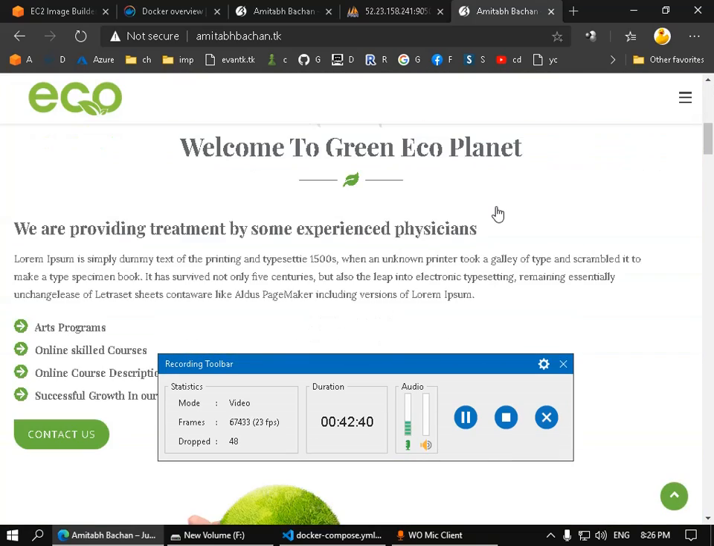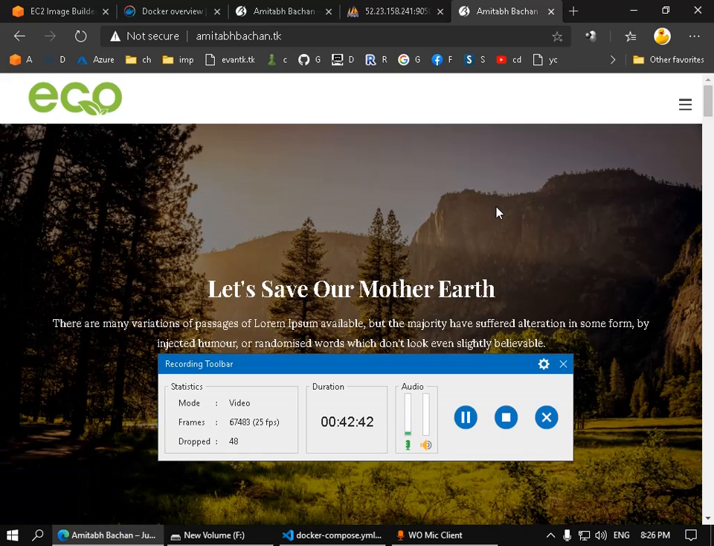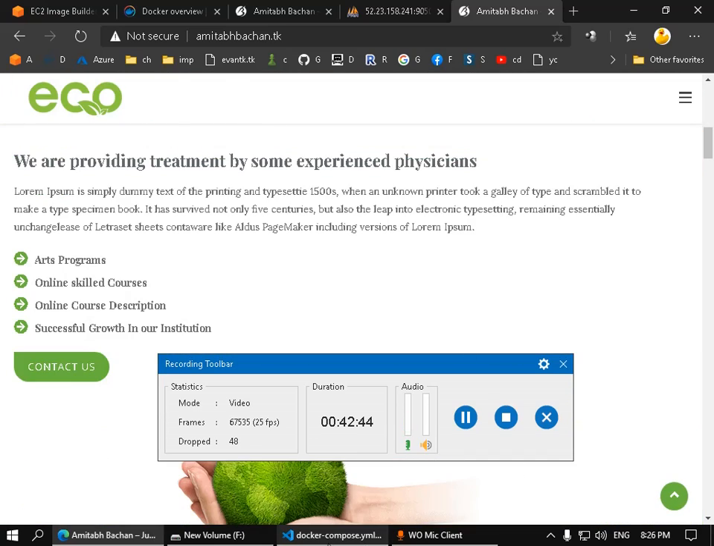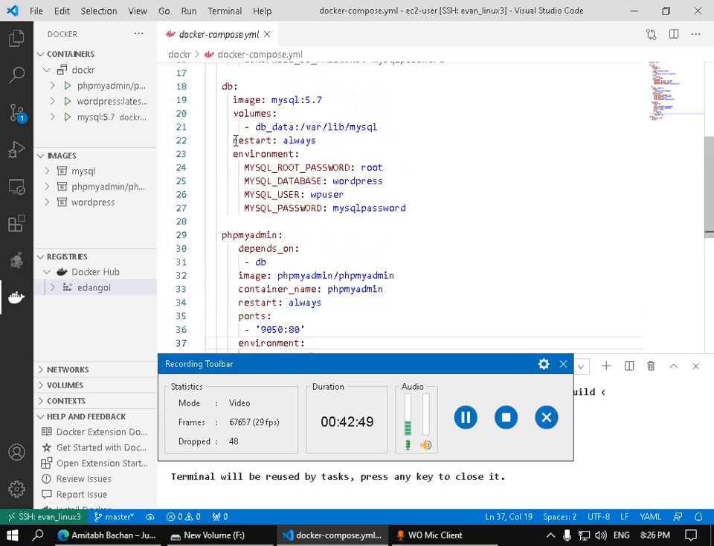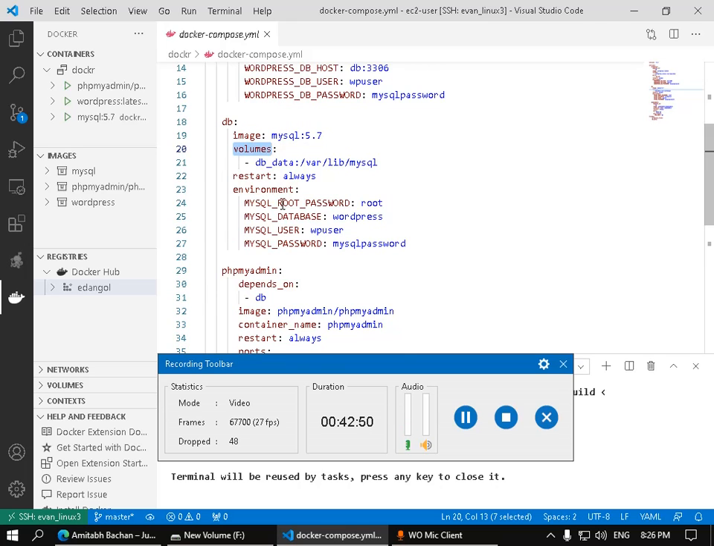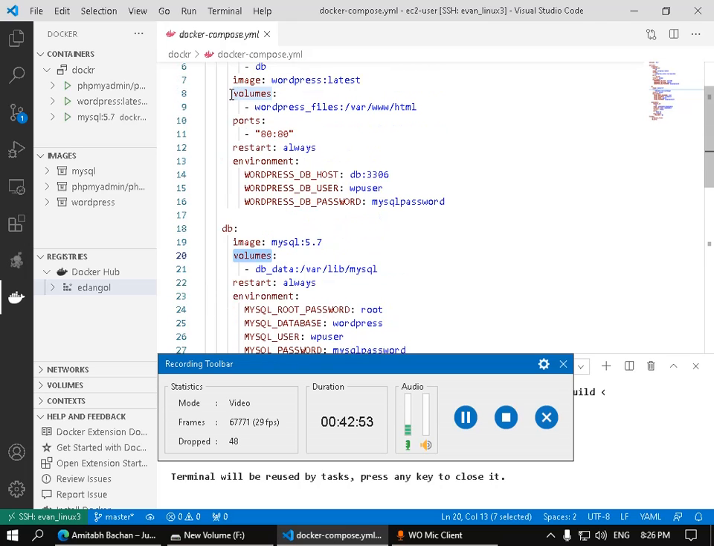And see, I have changed the theme and that change has persisted. These all are due to this volume section. So it's very important to put this volume section, the DB data for the WordPress volume.